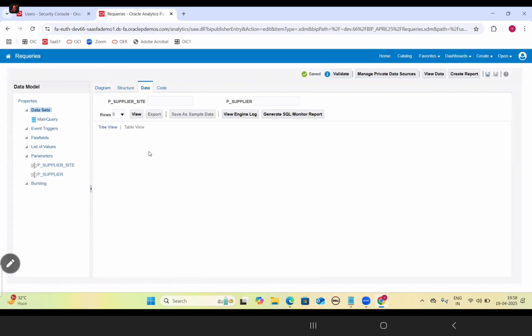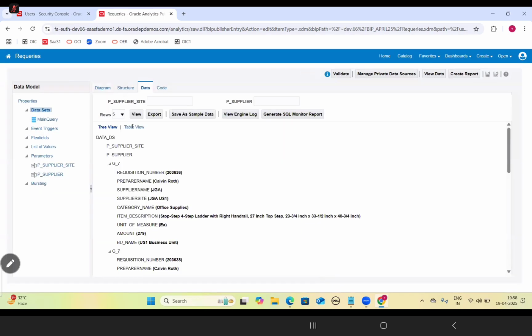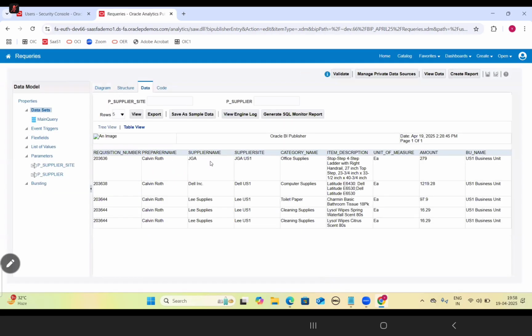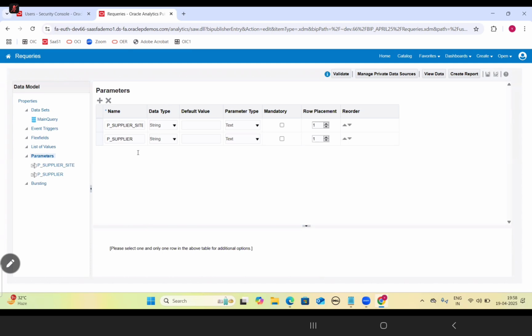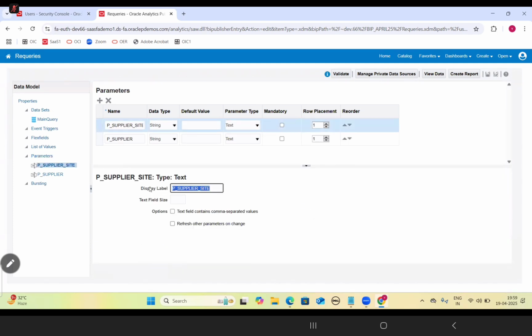Now only our query data will be there. So this is our query data. Now what we will do, these parameters are there, right? So let's say these parameters are there. You check this parameter, change the display name.